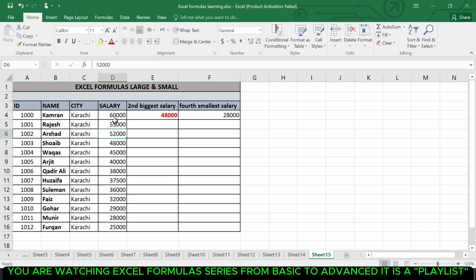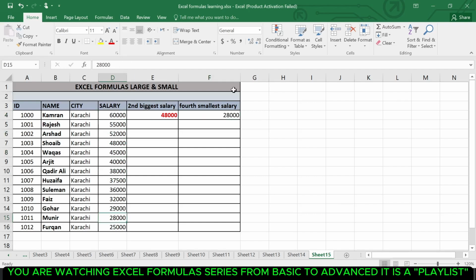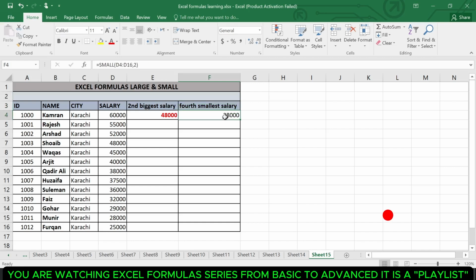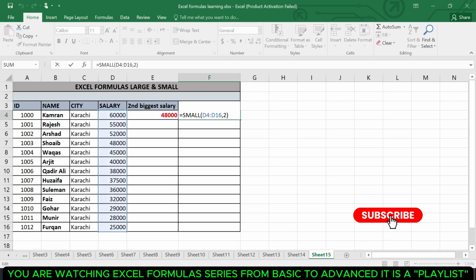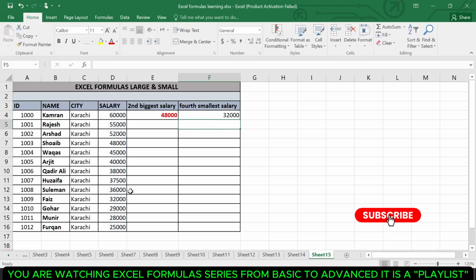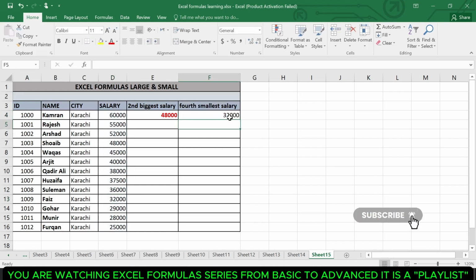Largest to smallest value column. That's why it is easy to find the second smallest value. What if I want to know the fourth? Press F2 for the formula. Wherever you want to use the formula, press the F2 key and then write 4 and then hit enter. Now you will see here is the fourth value which you get.